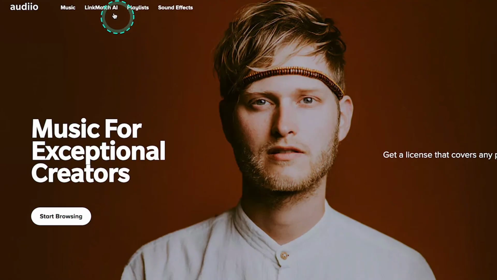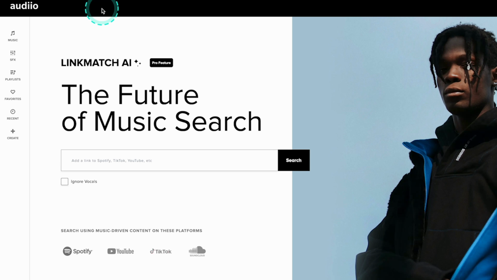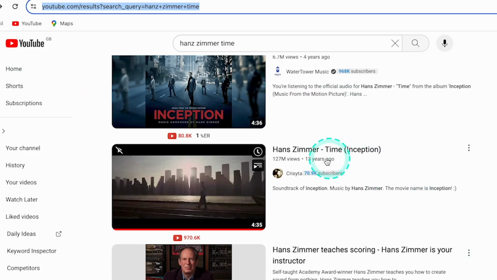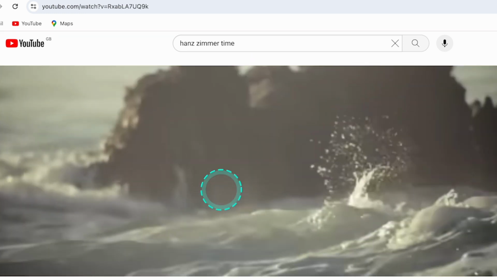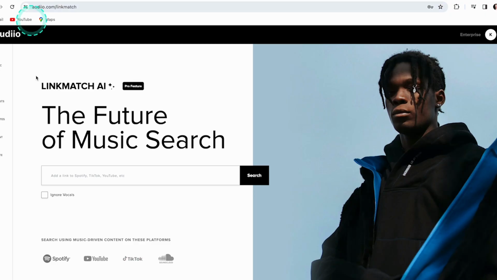And before we move on to pricing, I really want to show you the most exciting feature that Audio has, that's called Link Match AI. The idea behind this feature is that it allows you to take your favorite mainstream music and search for a similar track in the Audio library. So you can just paste in here a link from YouTube, Spotify, or TikTok, and then the AI will do its work trying to find a matching track. So let's try how it works. I will use Hans Zimmer's track called Time. I will just grab a link from YouTube and I will paste it here.